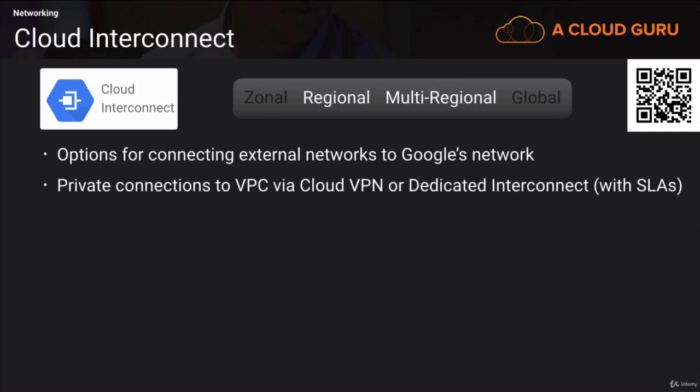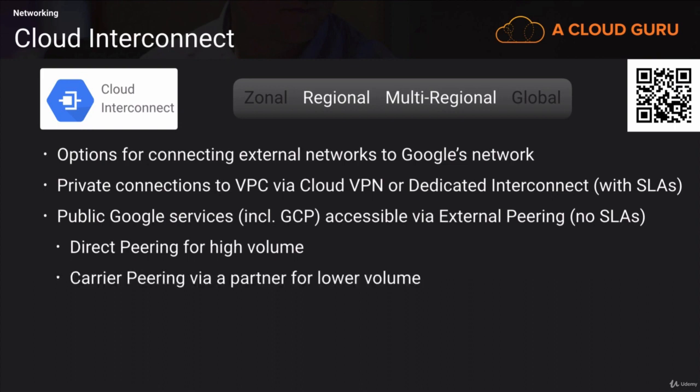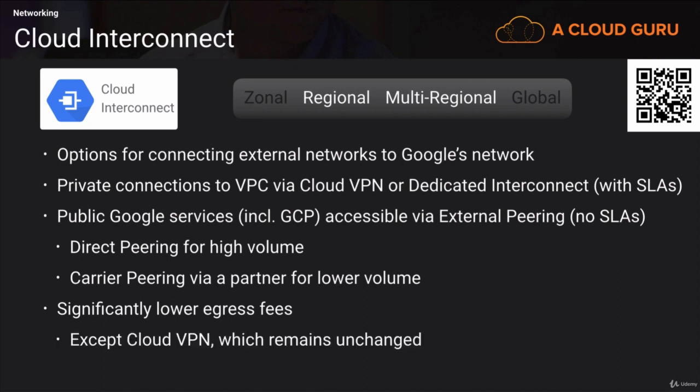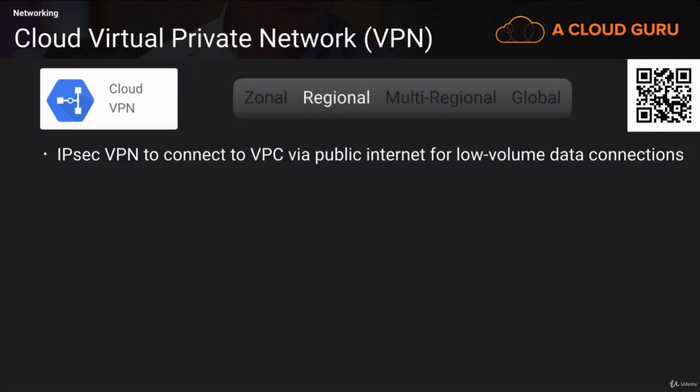Now you can make private connections to a VPC through the Cloud VPN or dedicated interconnect services, and they come with service level agreements. Alternatively, you can connect to public Google services, including GCP, via the external peering services, which don't come with SLAs. Now, direct peering is something that you might set up if you can meet all of Google's peering requirements, but if you can't meet those requirements, then you can connect via a partner to carrier peering. Now, a key benefit of Cloud Interconnect is that you have significantly lower egress fees, except Cloud VPN, which stays the same.